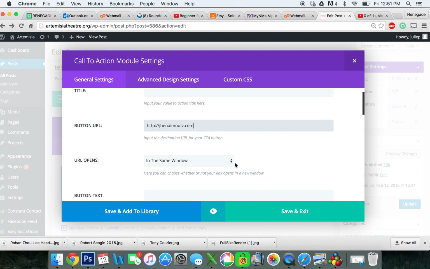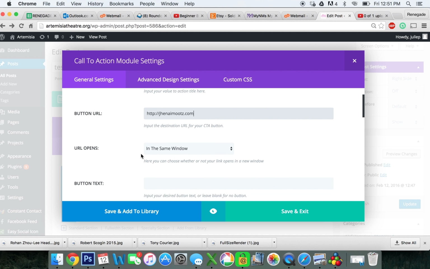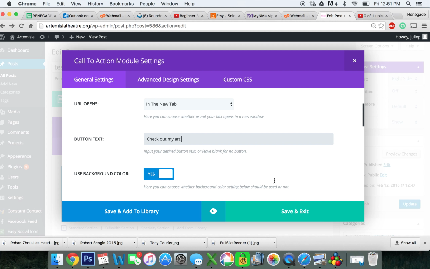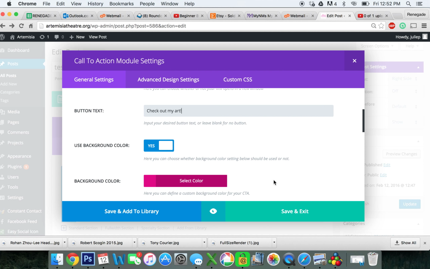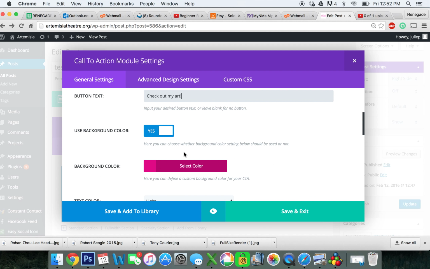All right, and then we're going to designate, depending on what it is, the rule of thumb for URL opens in is if it's on your website, keep it in the same window. If you're sending somebody off your website, then I would put it in a new tab. The button text. This is where you write what's going to appear on the button. Cool.